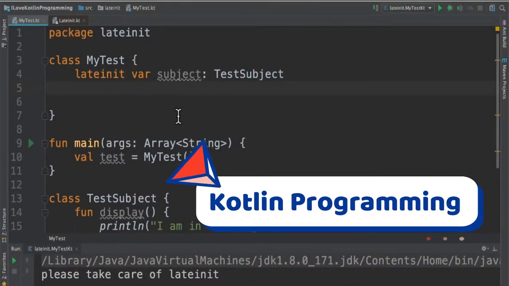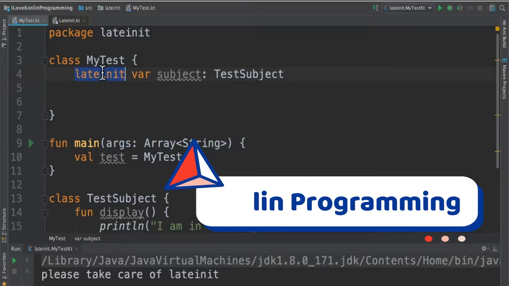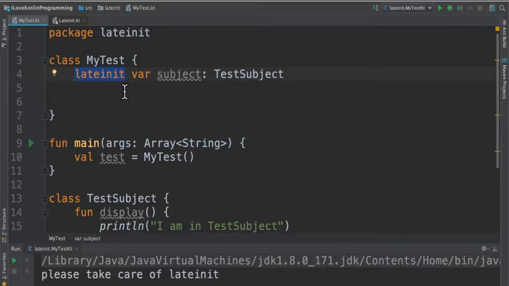Hi friends, in this video I'm going to talk about what is the lateinit keyword in Kotlin. What is a lateinit keyword in Kotlin? Why do we need it?